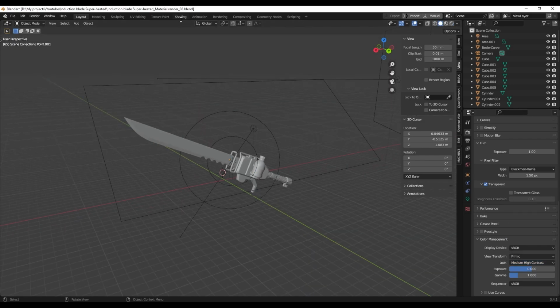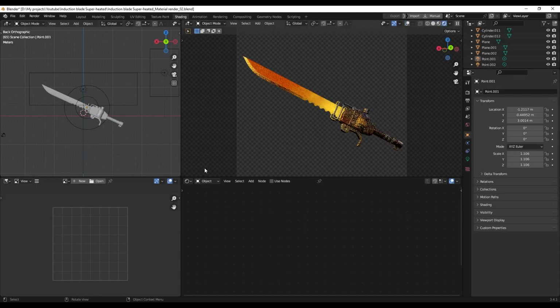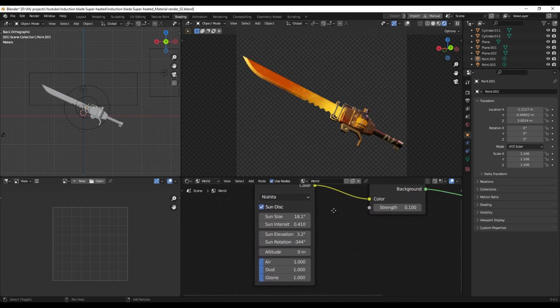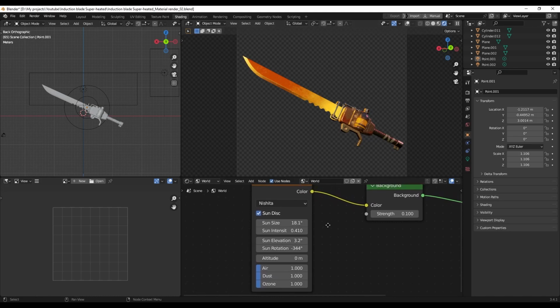Also, I added another thing for the sky. So for the world, I added the sky texture for this color here, for this highlight. So I changed the sun elevation to 3.2 and the sun size like this, the sun intensity and sun rotation until I got this result. If you change the rotation, you can get different results.